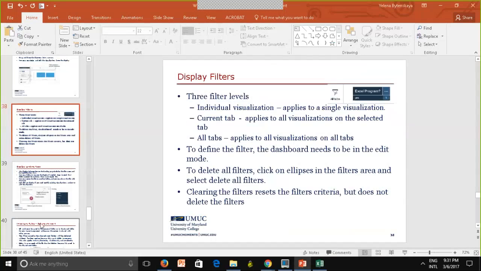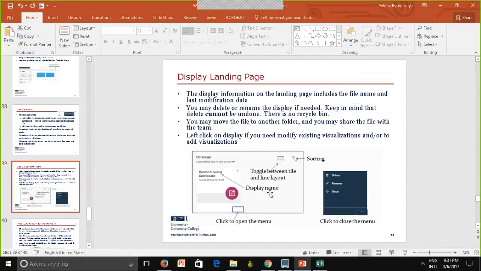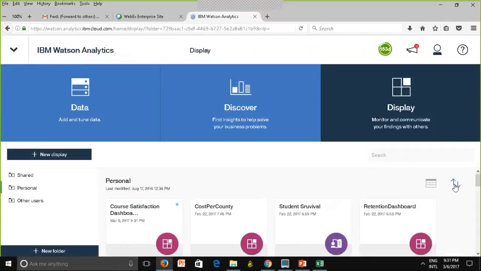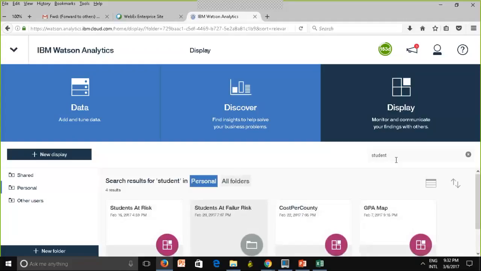Now let's go back. Here it is basically showing you have the same options, right? So if I go back to this landing page, I have the sorting options. I can sort by name, and I can also change my layout, and I can search. Here we go. So if I know that my display contains the word student, and I have a lot of stuff in here, I can just search, right? And I can search the personal folder, or I can search all folders that I can access, right? Or all folders in my personal folder, rather.